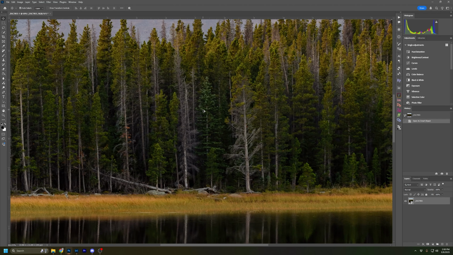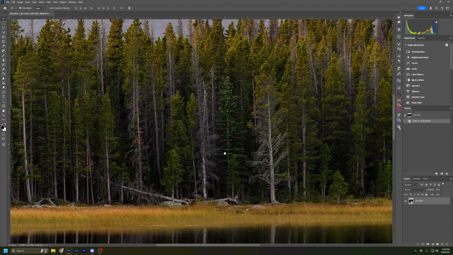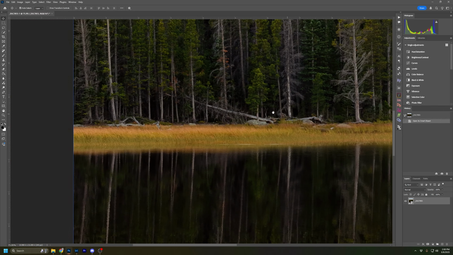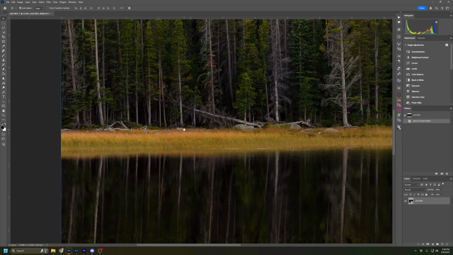Okay, and then we can see. Yeah, that's nice. Very good. For being shot at ISO 800, it's pretty good. Really, really nice. Okay, very good.